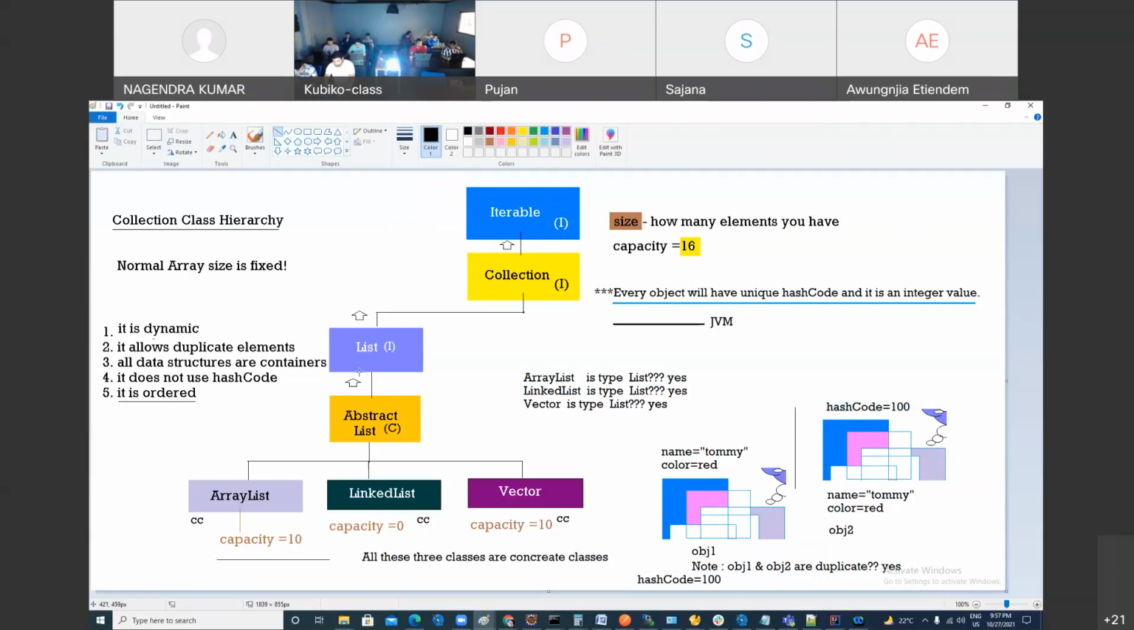Does list use hash code? The answer is no, it does not use hash code. And it is ordered. Order means in the order in which you add the elements, in the same order you'll get them. I hope this much is clear.